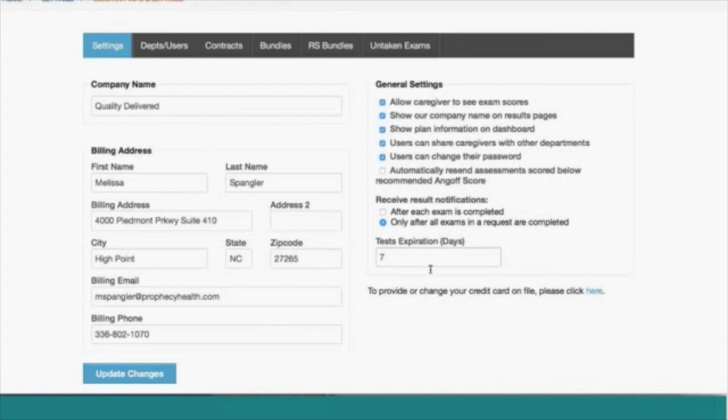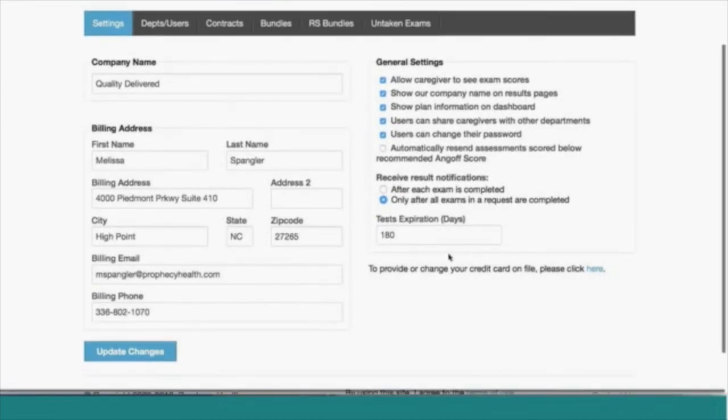Do keep in mind that if you set this pretty low, let's say you set it to a week, and the test taker has some type of circumstance where they need to go out of town or need extra time, this is a global setting, and you cannot override this just for one test taker. You would actually have to re-administer them the exam after this expiration date. So again, you can make this as long or as short as you'd like.